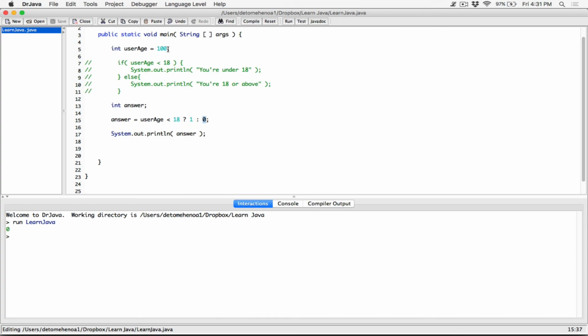If this is true, let's change this to, let's say, 7, compile, and then run. It's printing out 1. It's checking this Boolean expression: user age is less than 18. 7, which is user age, is less than 18. So it's true. So if it's true, then the value of this entire conditional operator is going to be what's on the left side of the colon. So the value of this entire expression is going to be 1, and we are storing 1 in answer and printing out answer. That's why it's printing out 1.